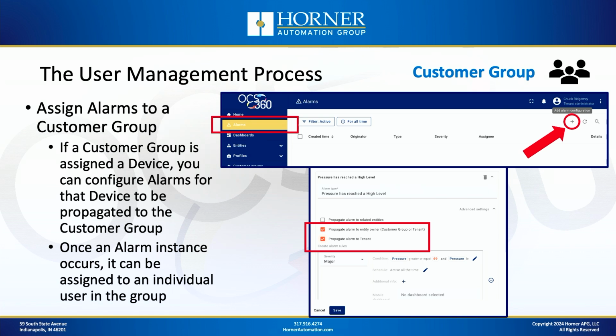How do we assign alarms to users? Well, because users are managed through customer groups, we're going to be assigning alarms through the customer groups. So we go to the alarm section of OCS 360, and then go into the alarm configuration. We have the ability, if we choose, to propagate alarms not only to the tenant administrator, but also to certain customer groups. How do we do that?